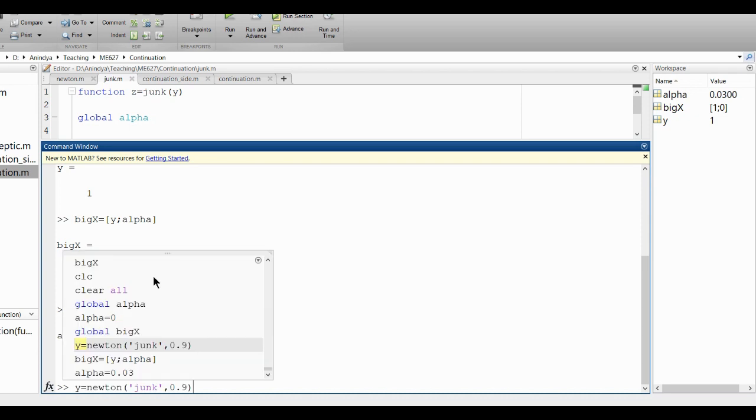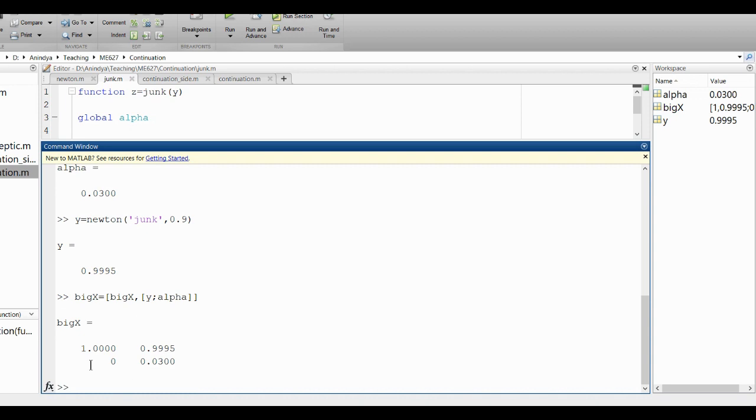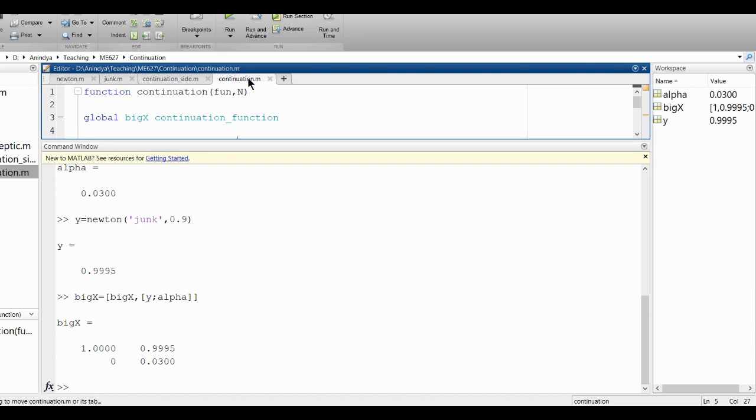another Newton, and this time you see it is not 1, it is 0.9995. Now I have to put this next to the old one, so I will say big X is equal to big X, which is the old value, and a new matrix which is y alpha. And now I have these two values. Given these two values, I should be able to continue.